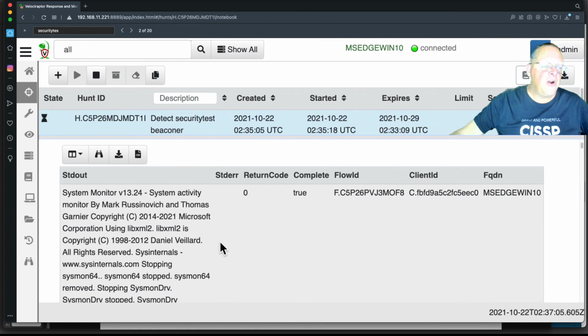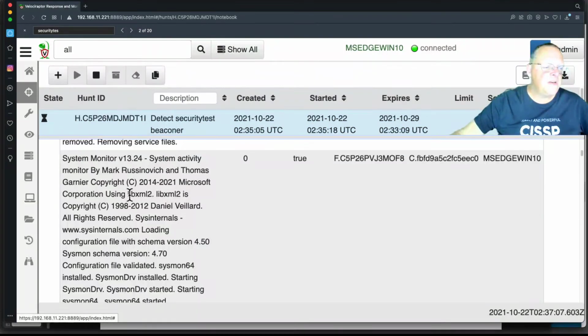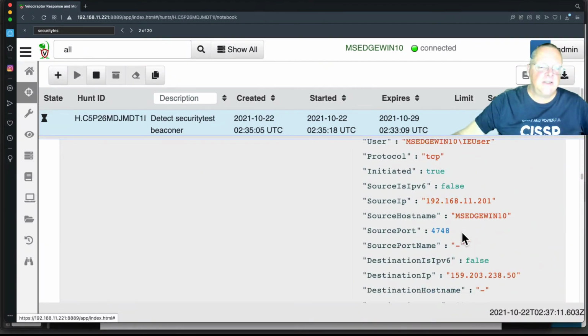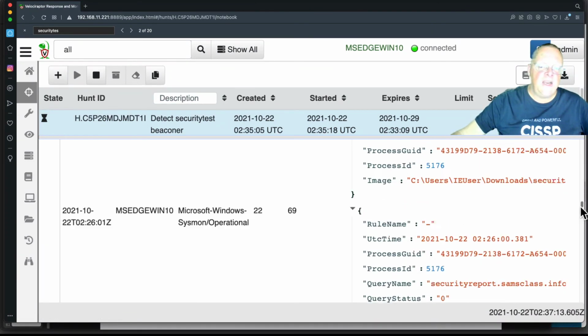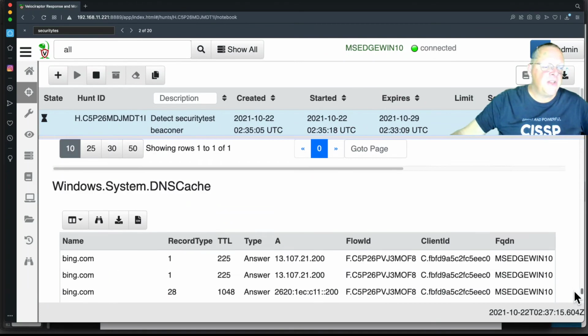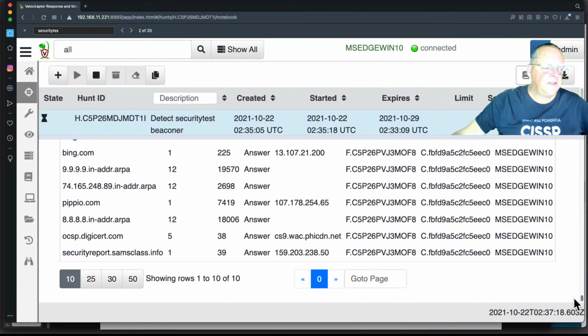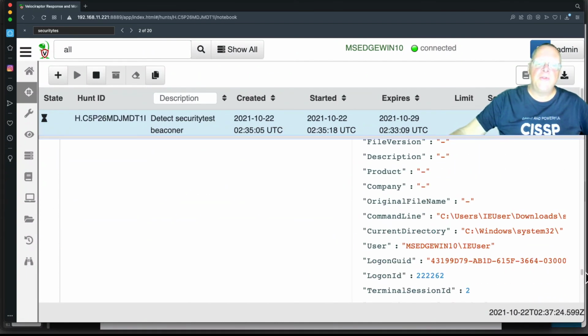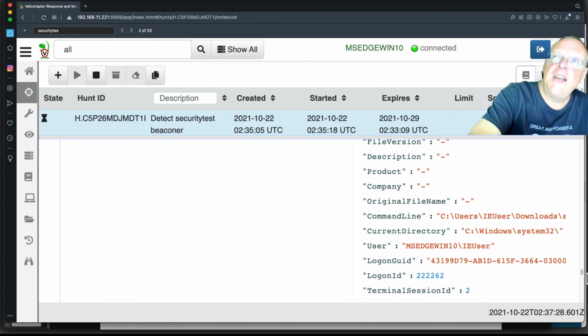So here you got all the information. Here it is installing Sysmon, and here it is downloading the event ID. Here's all the events, and on it goes. Here's the DNS cache, including the malicious URL. So this is really nice. This is what we've been talking about all through this course. This is the live collection of a little bit of targeted data, so it's not overwhelming.